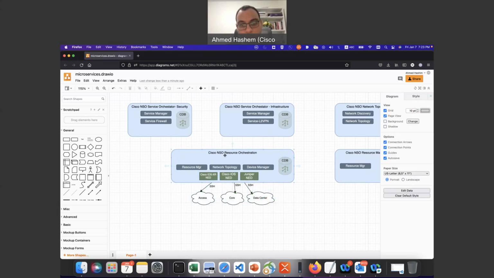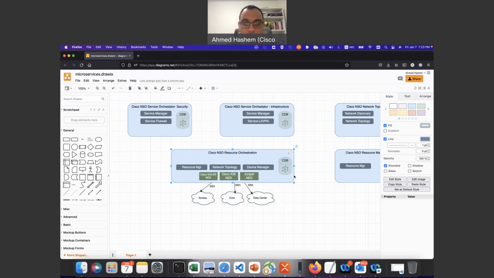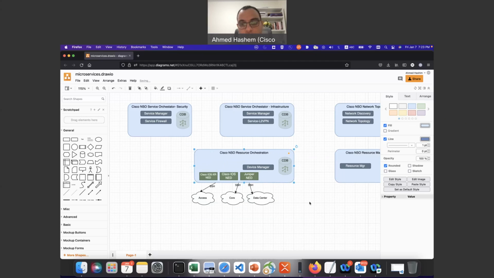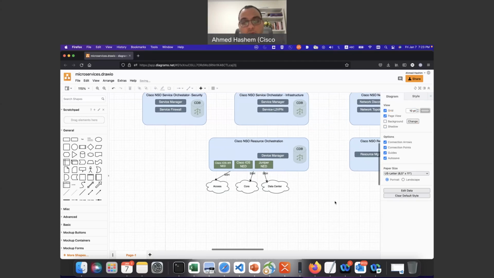Looking at the resource orchestration layer, we already removed network topology and resource manager. So what's left is the device management capability as well as the NEDs. So the NEDs, we can also split this layer into multiple components similar to the RFS architecture, the CFS RFS architecture. So I will create 3.